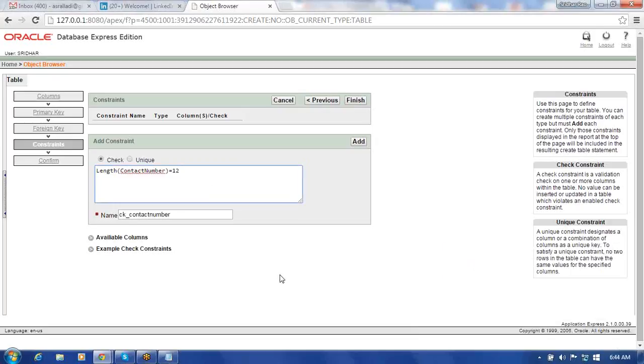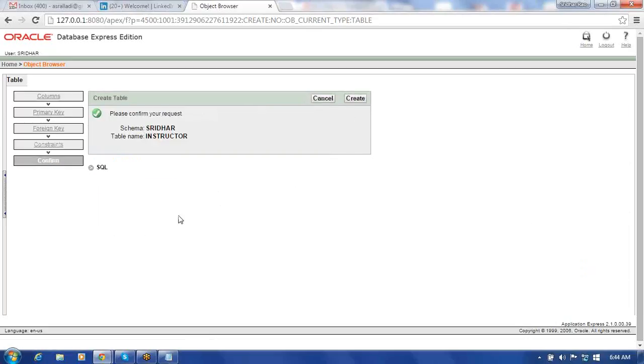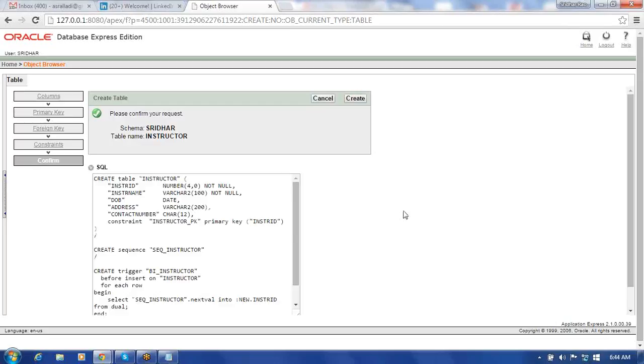So here I have taken the length of contact number. The next one more I would like to add. Constraint is enough actually. I now click on confirm. So what happened here? You can look at the SQL, how this is getting created. So it's creating like this here. So it can create the required table for us now.